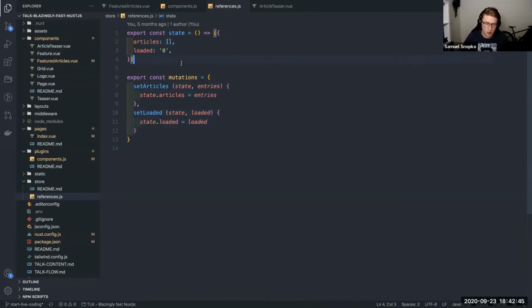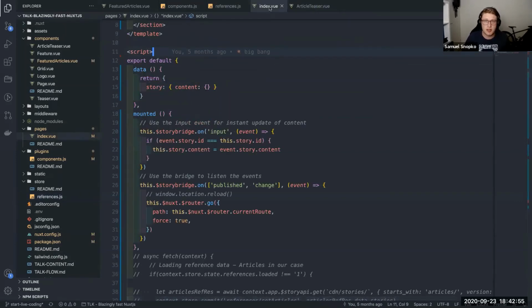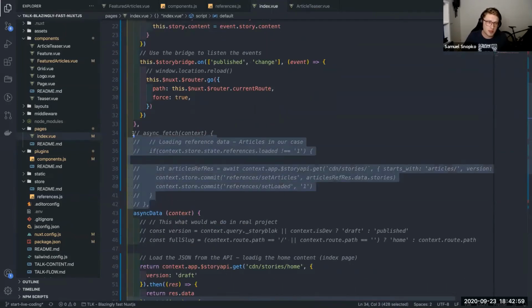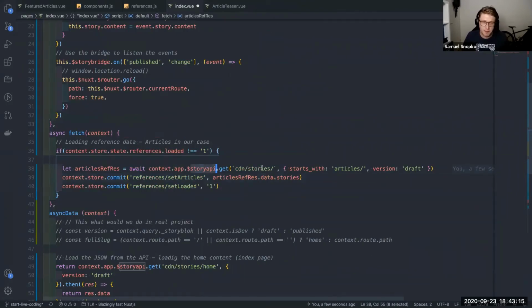So where do I need to load my articles? There are multiple places. In this case, I'm having only one index page. So I am going to load them on the index page because I know that featured article is used only on the index page. And I am using an asynchronous fetch function, which will get the content and find out, okay, did we already load our references, our articles? No, we didn't load them. So if we didn't load them, let's ask the Storyblok API for all the articles from the folder articles in the version draft. And this, of course, should be edited, maybe even complicated with cache version, etc. But right now we just get all our articles and we will save them into Vuex.